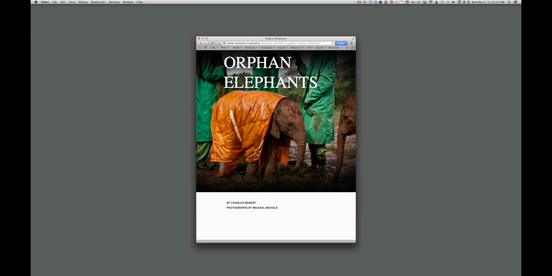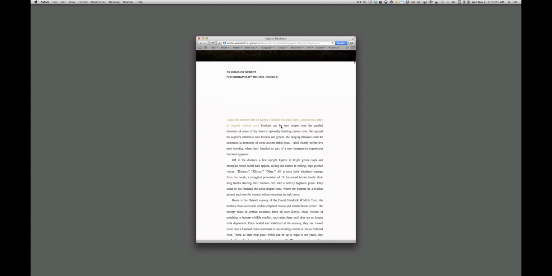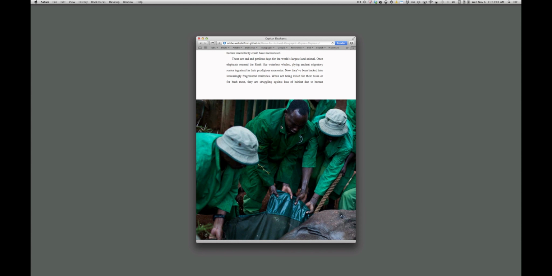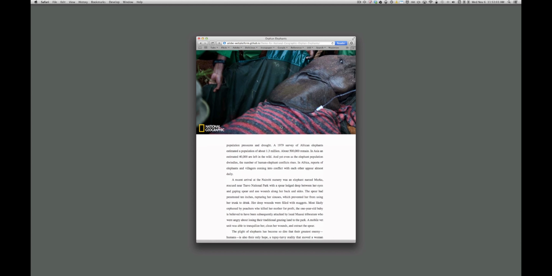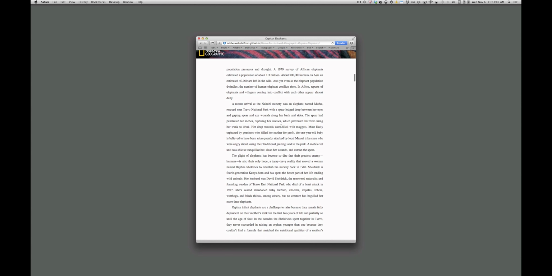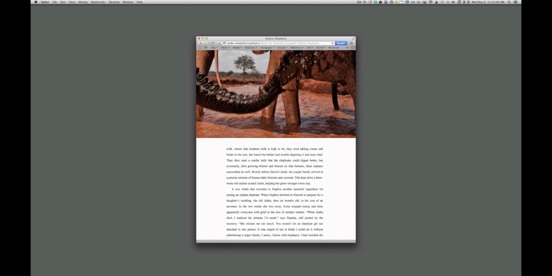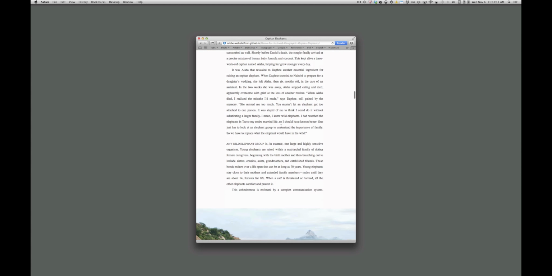So the next thing that we wanted to try was to build something a little more repeatable, something more templatizable, and something that could be integrated with a common content management system, but that was still visually striking, and of course something that was still 100% responsive. The result is this piece called Orphan Elephants.